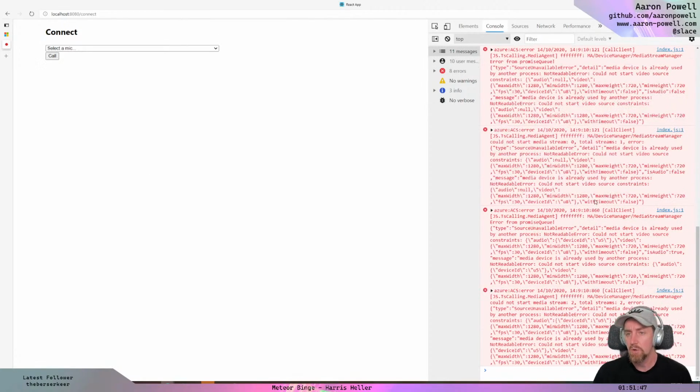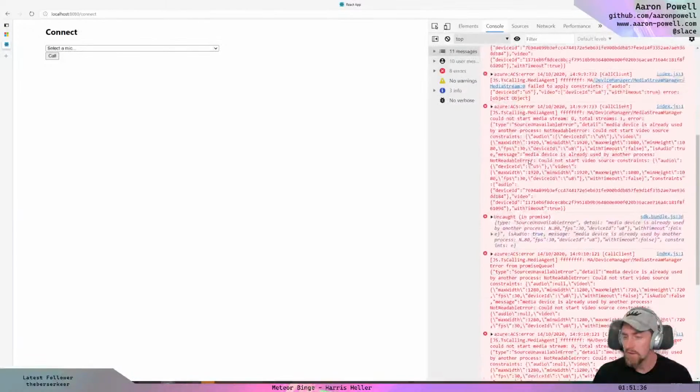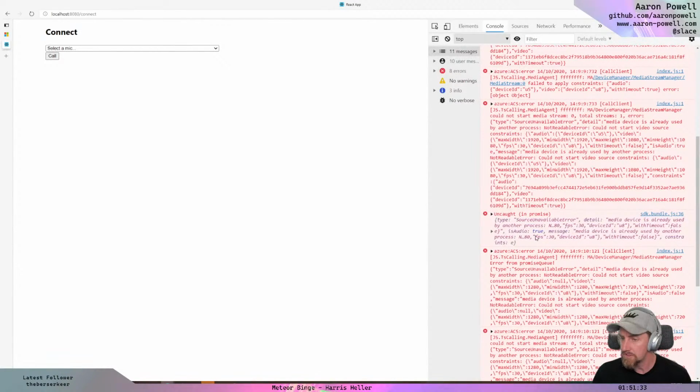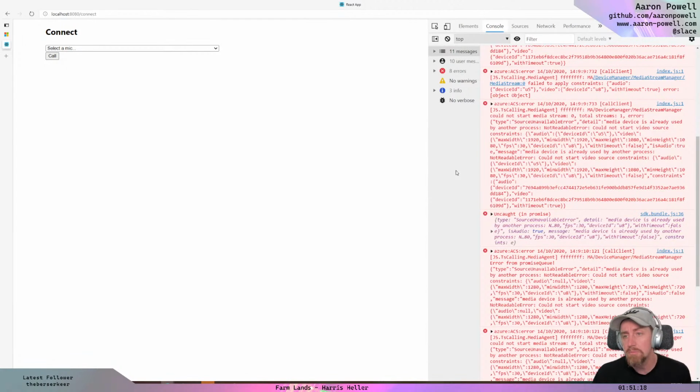I probably should hide that call button initially until you've selected cameras and microphones. Now, ooh, I got a few more errors than I was expecting. So it's errored because it's saying the media device is already used, which is somewhat to be expected because it was wanting to connect to the default microphone on my machine, which is in use because it's the one that's being pumped into OBS for the stream.